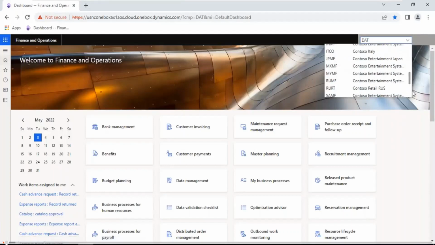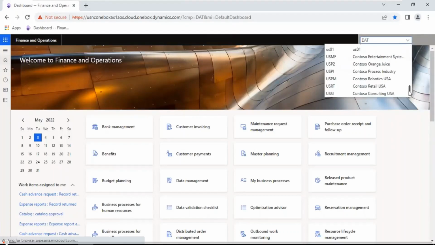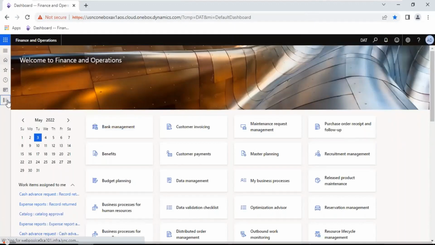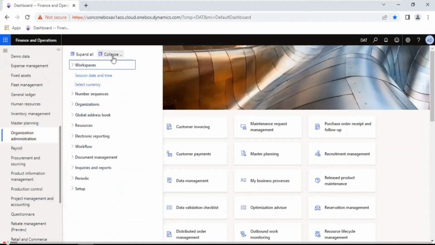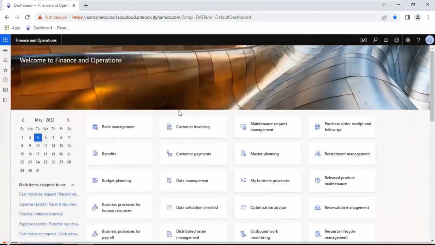So we had created the APL company. That company I will create one more time quickly. Okay, for you, it is a kind of recap. Let me go to Organization administration, collapse all, Organization, Legal entities.